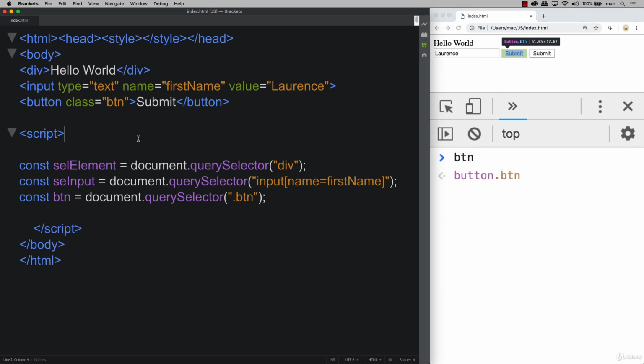So if we do want to make a selection on a button, and it's not the first one, then again, we do need to be more specific, and we need to have a way to differentiate the content within the buttons.